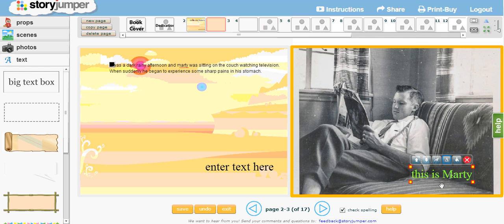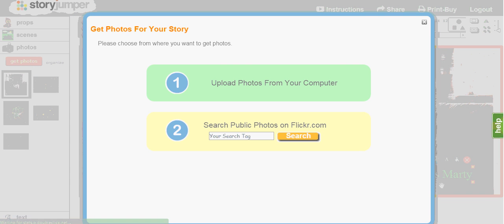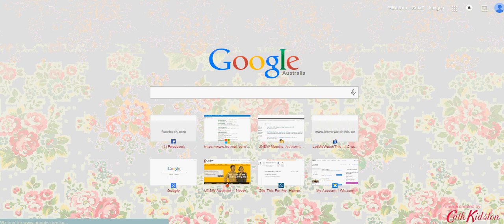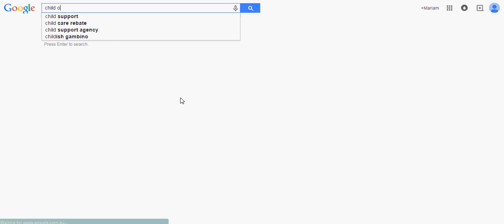It's not so bad. Okay, now I have shown you how to insert text, how to insert imagery. Now I have to show you how to insert images from your computer. Okay, let's say you don't like what you find on Flickr and you prefer to search Google and find these images. What you have to do is you search Google and you search as child couch.